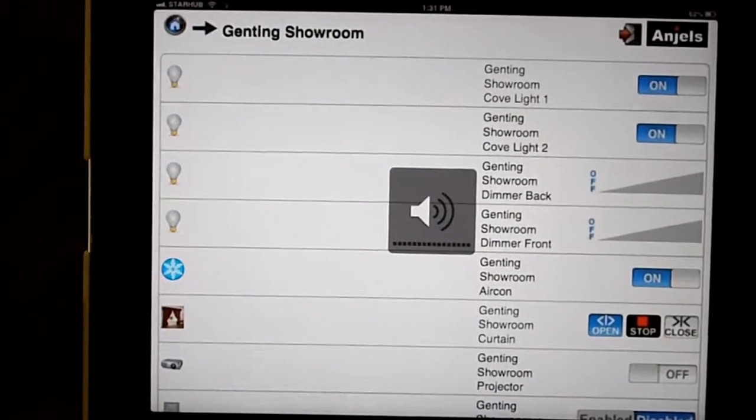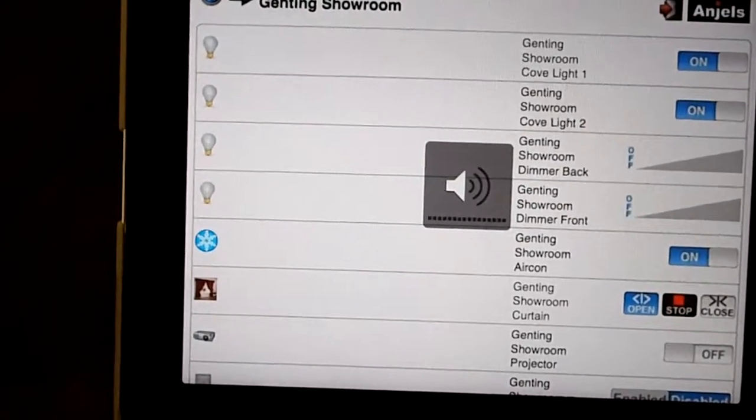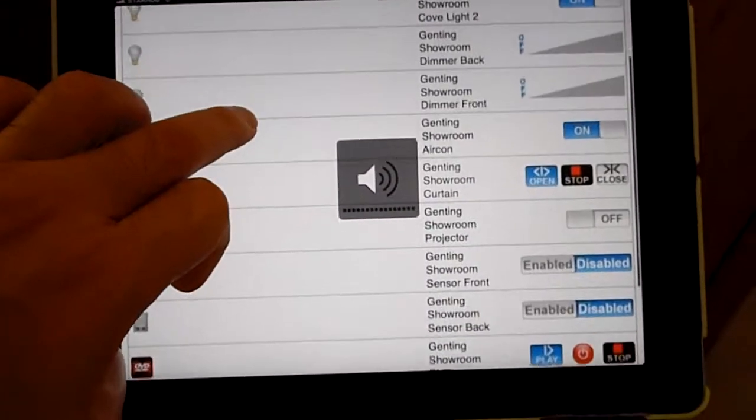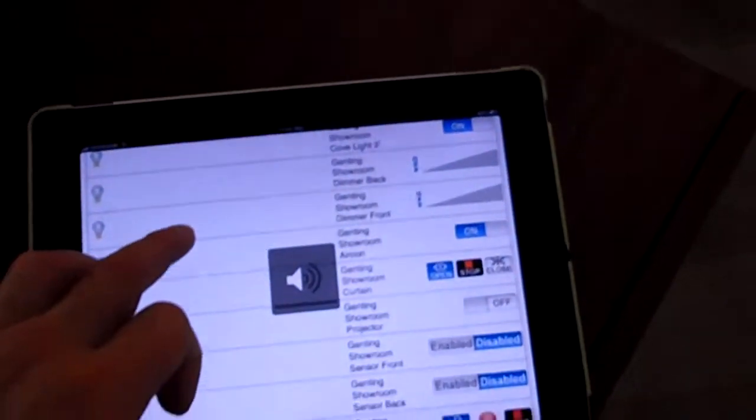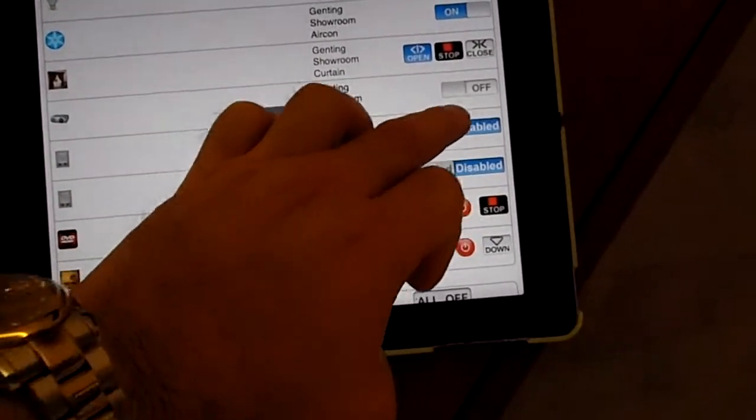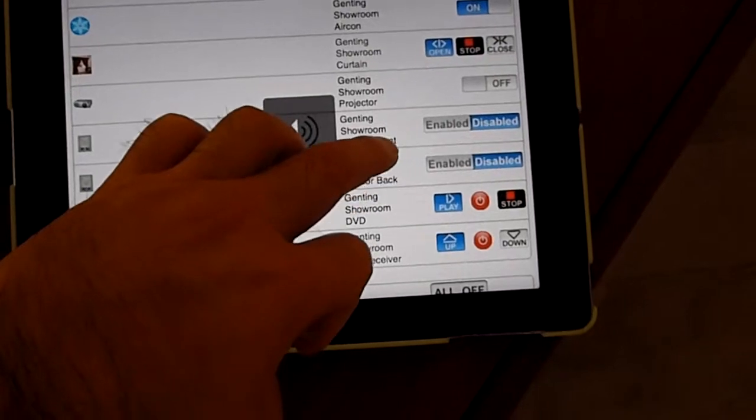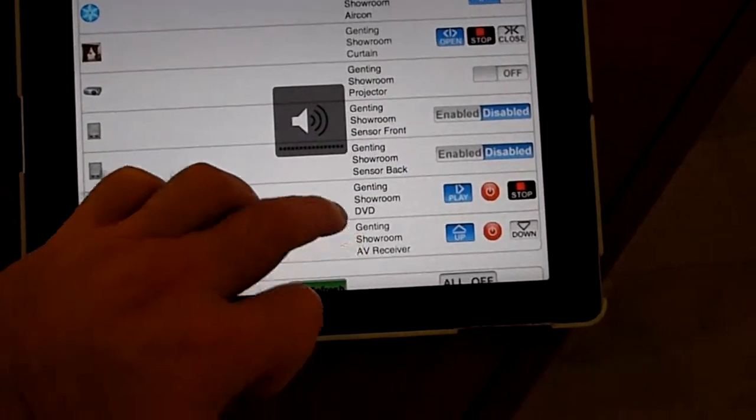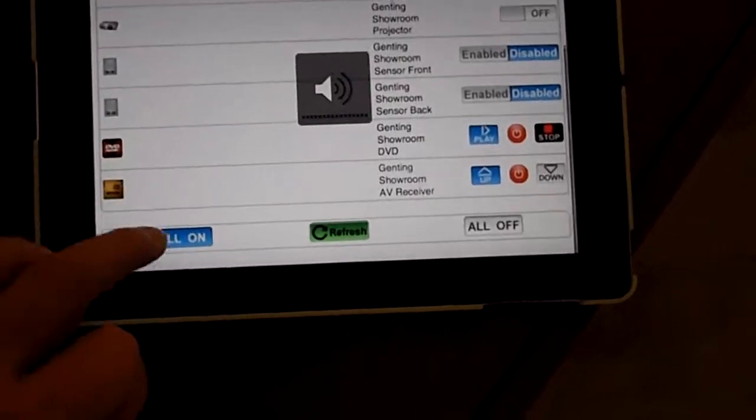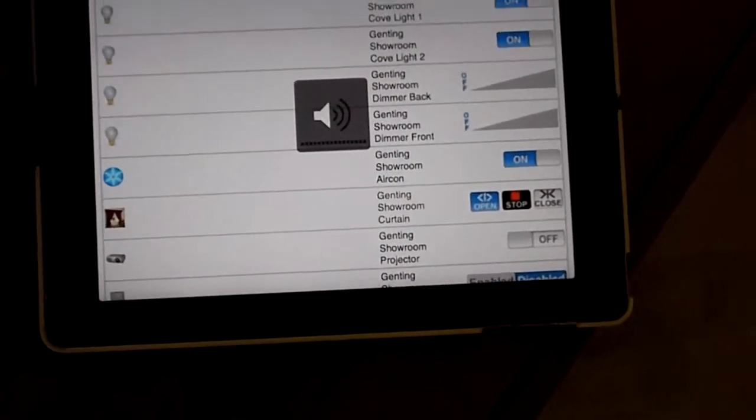You can see the blue font means it's active, it's turned on. The rest is off, without the blue. The curtain is open, and the lights are on. This room is equipped with a motion detector, which you can enable or disable, to turn the lightings on and off, and there is DVD control and AV receiver control. We provide all on, all off, and a refresh button for the customer to refresh the status.